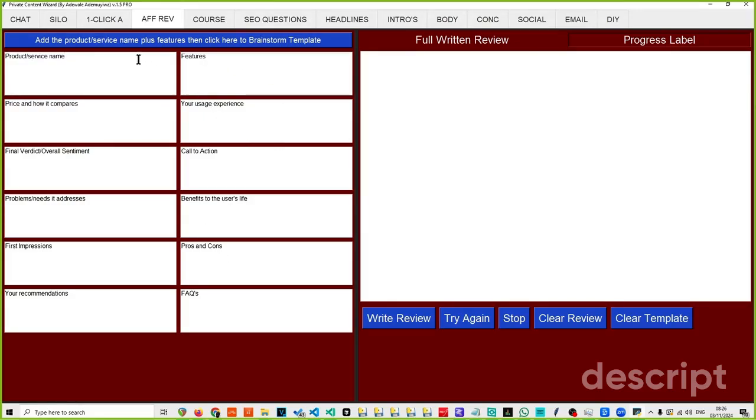And so the idea here is that sometimes it's hard to come up with even the structure or the template of what you want to write.